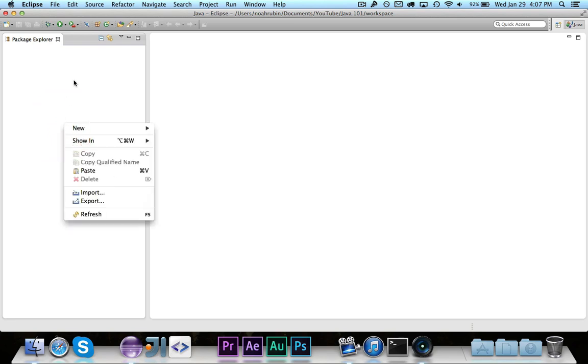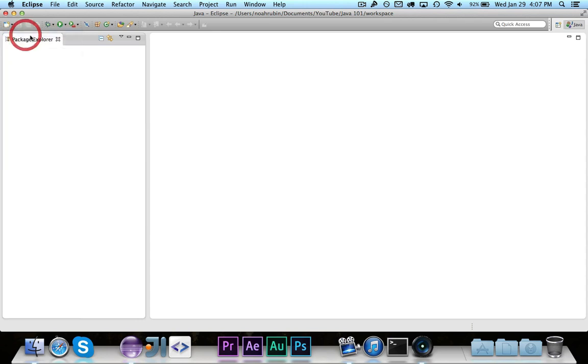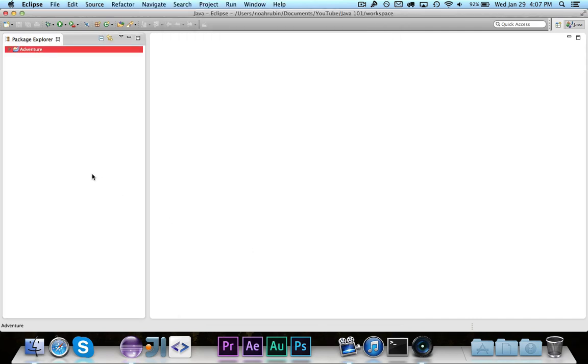And this is basically where you're going to be doing all of your coding. Go ahead and right-click in the Package Explorer, or you can go up in the corner, and we're going to create a new Java project. I'm going to call mine Adventure. It's a text-based adventure game. Everything else on this list you don't need to worry about. It should all set itself fine. Go ahead and click Finish, and you'll get your project.